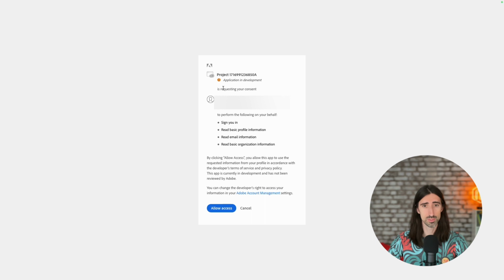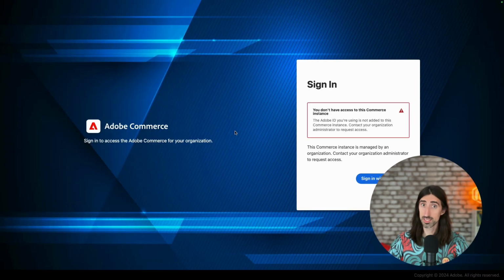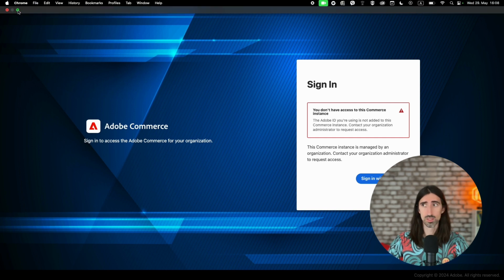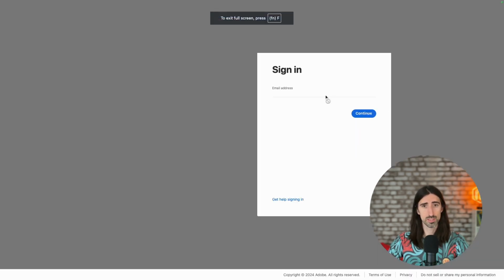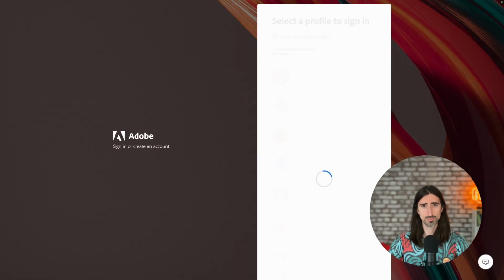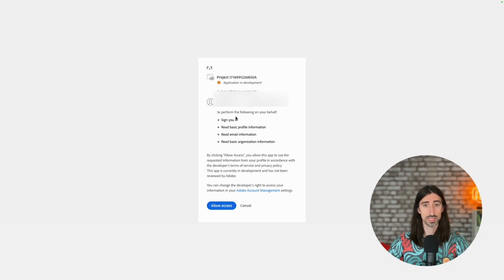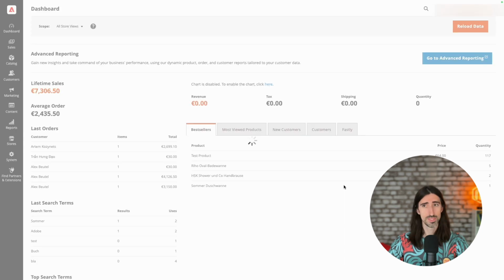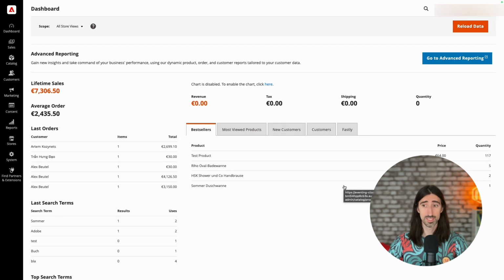I was logged in to the Dev Console. And then if I click allow access, something has to happen, and it's telling me that I don't have access. So it works. It works for the reason that I'm now logged in to another account, and what I have to do is try an incognito window. So now let's try the incognito window. Let's make a login. Company school account. So again, it's asking me if I have access, and then I'm in. So that's it.